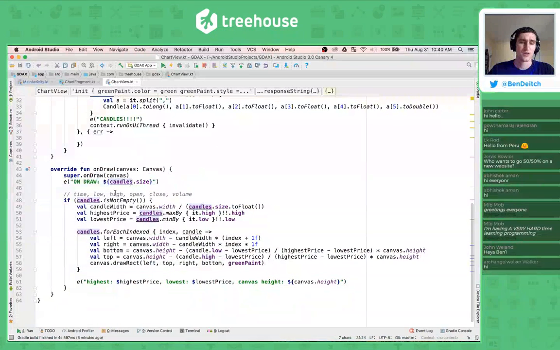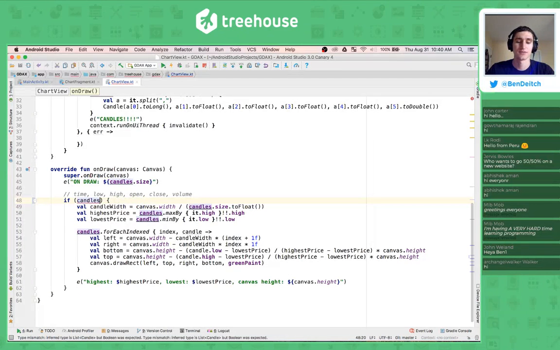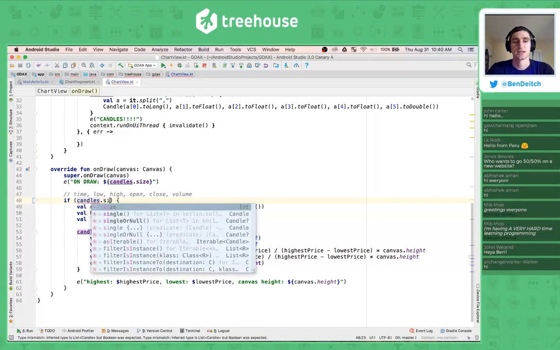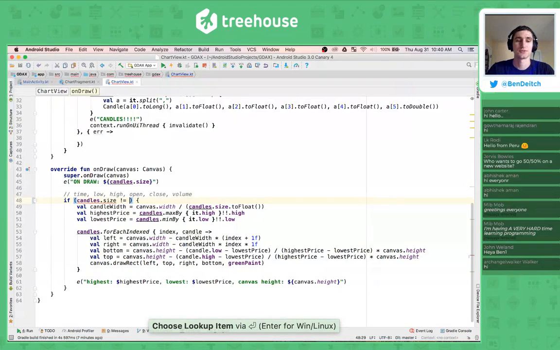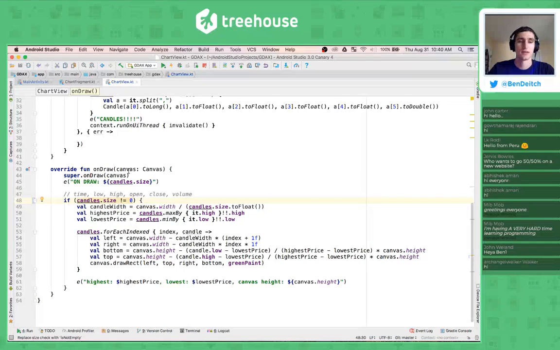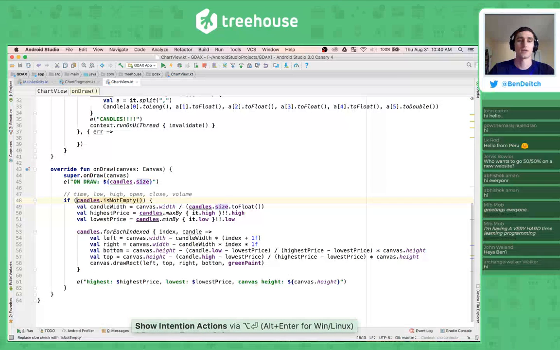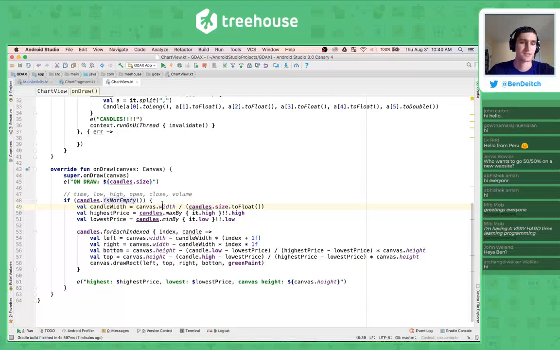Then in our onDraw call, if candles is not empty, which, cool thing about Kotlin, if you write this like candles dot size not equal to 0, it's going to say, hey, replace this size check with is not empty. And then you could say, okay. That's just a little easier to read, which is nice.